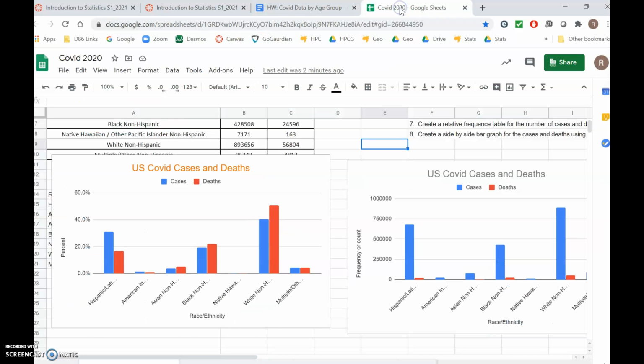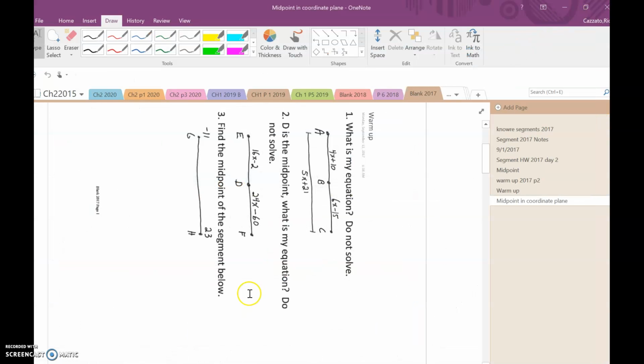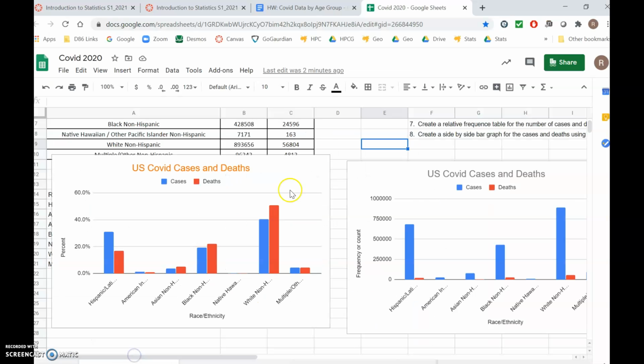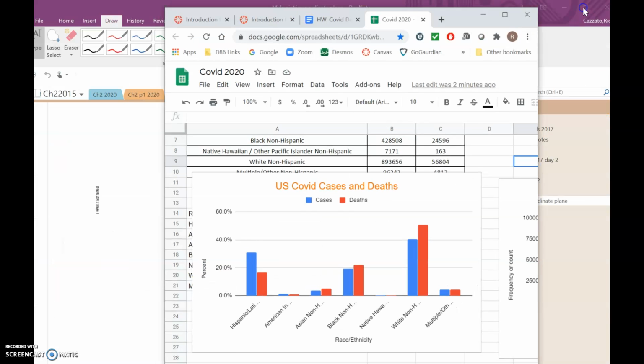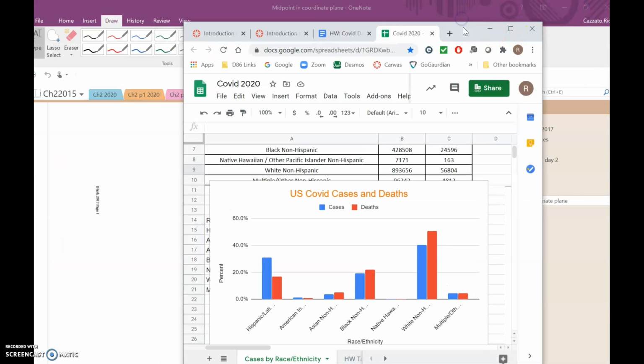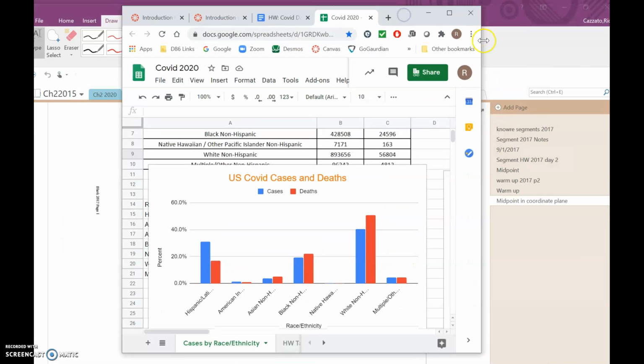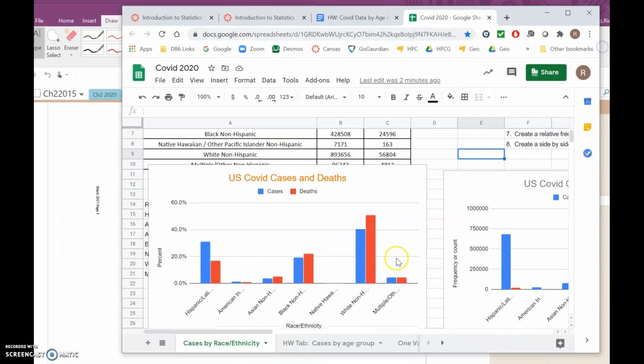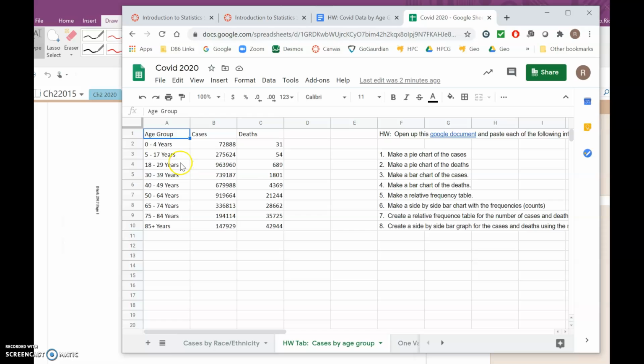Now, your homework is not to do what we did. So your homework, if you look at the Google Sheet, I'm going to minimize my screen a little bit so you could see it. At the bottom of the Google Sheet, it says Homework tab, Cases by Age Group. So you're going to do the same thing that we did, but you're going to use this information. So I want you to use this information and create these 8 items.